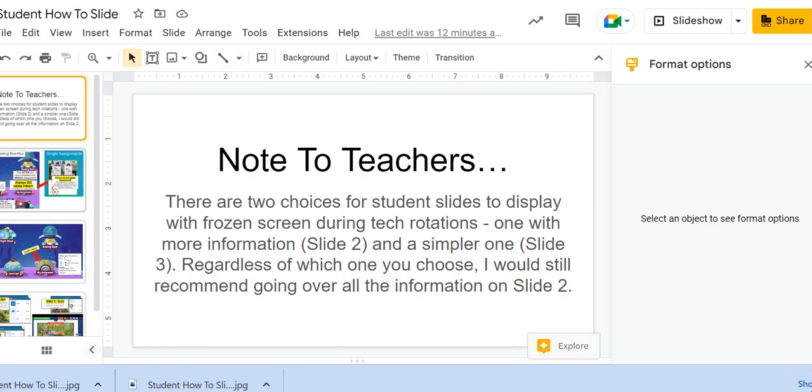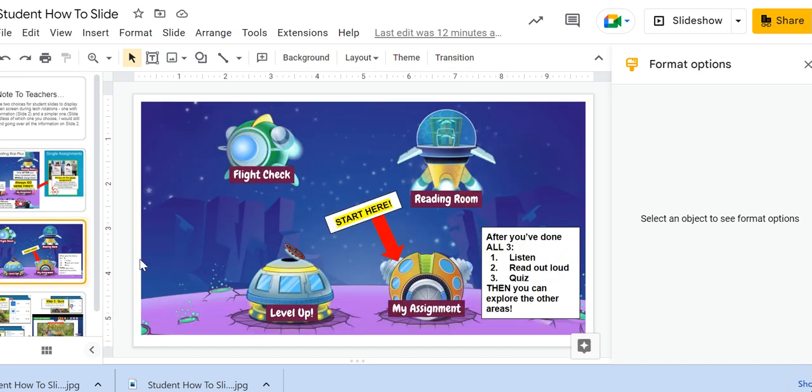Because again, we want to make sure that they are going into the My Assignment Rocket. We want to keep them out of the reading room rocket because they can go into books that are either too easy or too hard. We want to make sure that they're in the My Assignment Rocket. In doing so, we'll make sure that they are reading books that are on the level that you've assigned to them. So we have more control over the books that they're reading here.